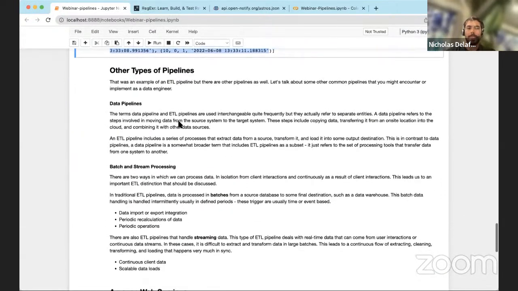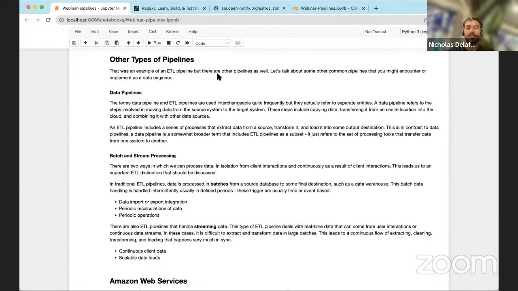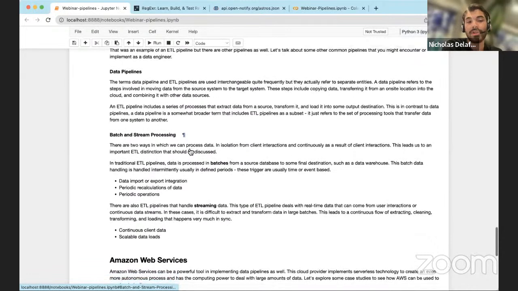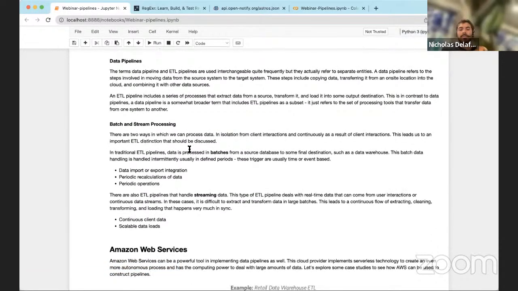Cool. So let's go ahead and move on to, after we just talked about ETL pipelines, some other types of pipelines. So there's other types of pipelines, not with a fancy name like ETL pipelines, but other ideas behind pipelines and what they should look like. So one of the most common misunderstandings is the misunderstanding between data pipelines and ETL pipelines.